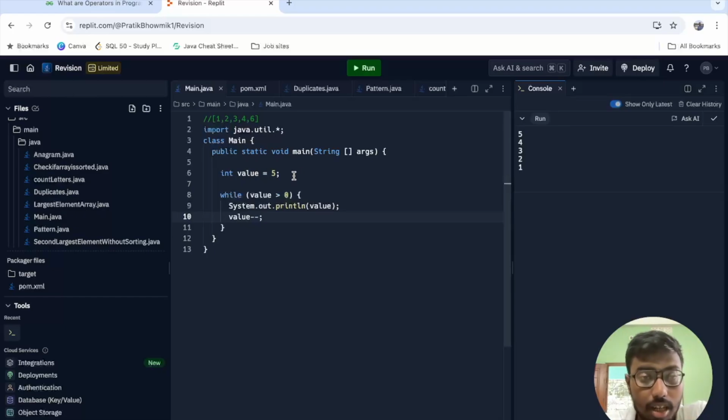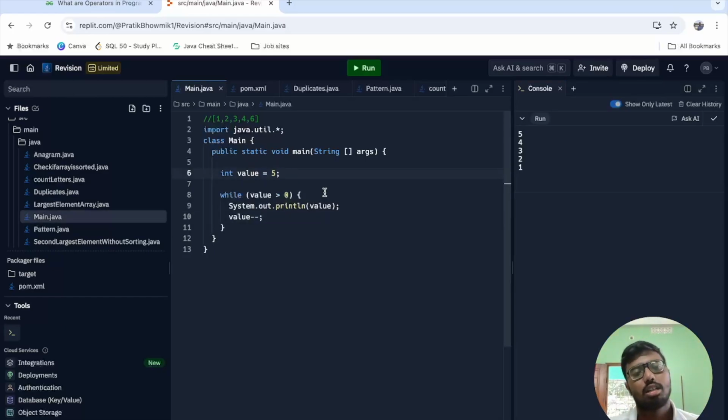So first our initial value was 5, right? Then what happened? Now 5 is greater than 0. It is printing 5. Then the value is decreasing over here. It became 4. We are printing 4. Then again 3. In this way, this works.